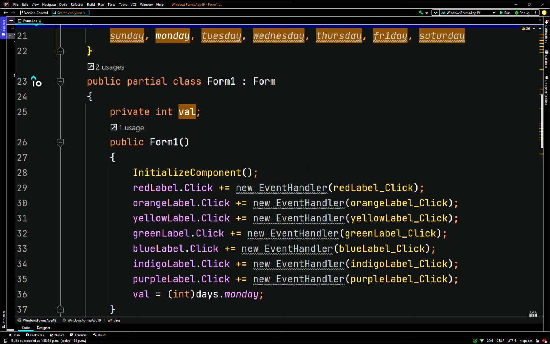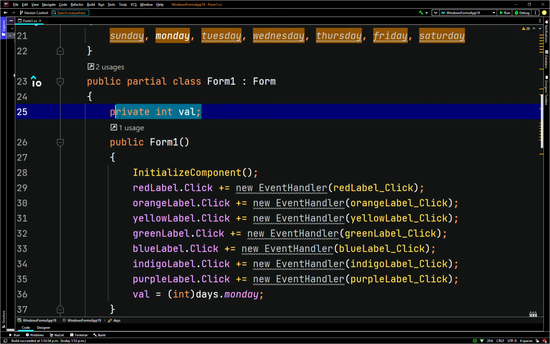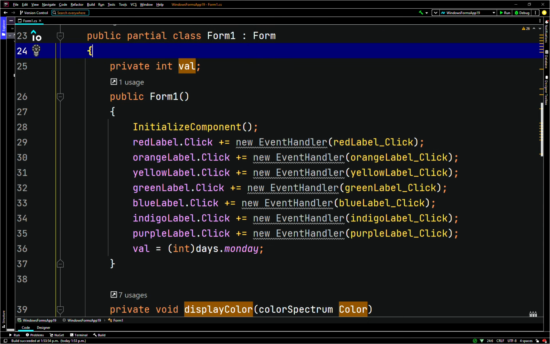Now this statement declares an int variable named val up here, so it's a declaration, and initializes it with the integer value of day.Monday. So after this statement occurs, val will equal 5. Now let's try to actually get that value. So let's go with a message.